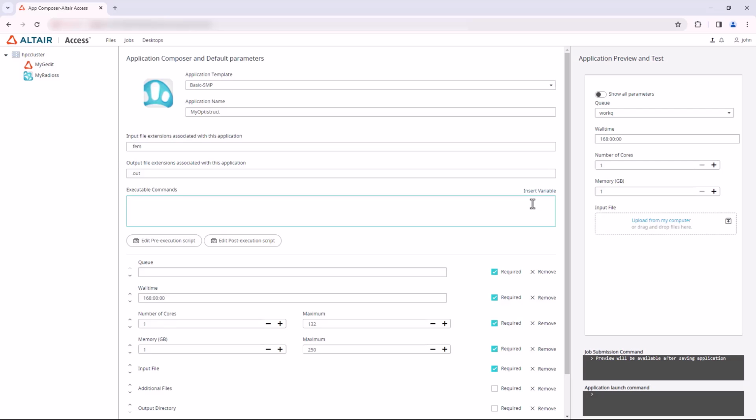You can specify the command to run the OptiStruct executable. Multi-line shell scripts are also supported. You can also get a list of parameters by typing a $ sign. Click Insert Variable and select the required parameters.